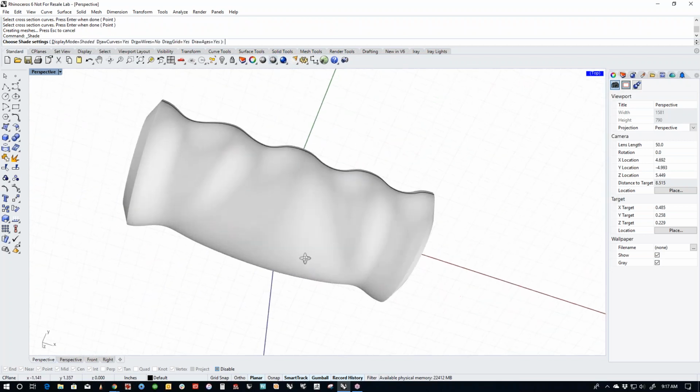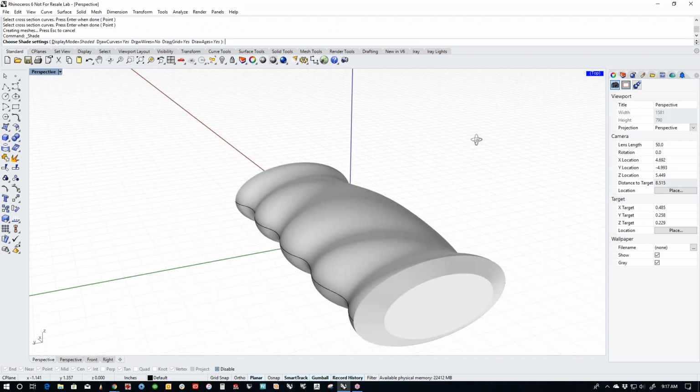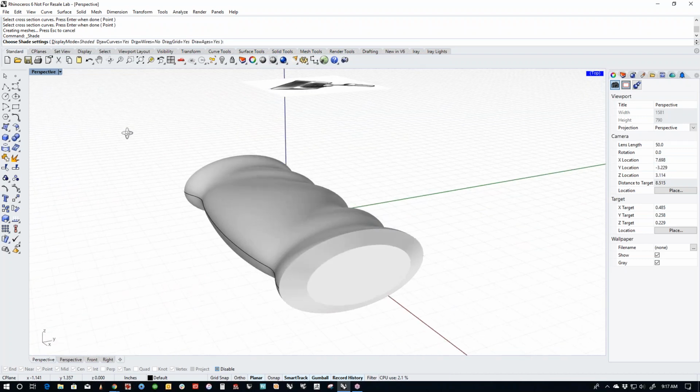If we go to rendered view, I'm actually pretty okay with that. I think that looks pretty cool.